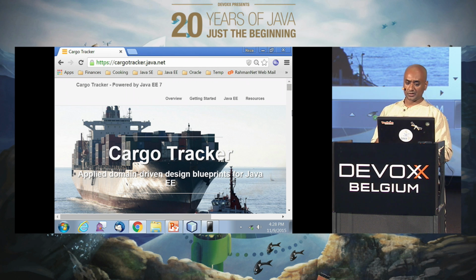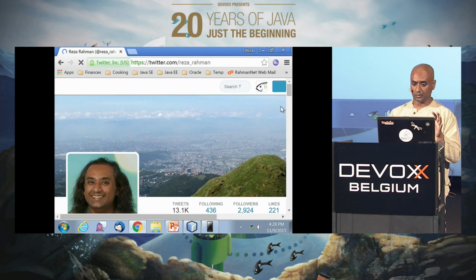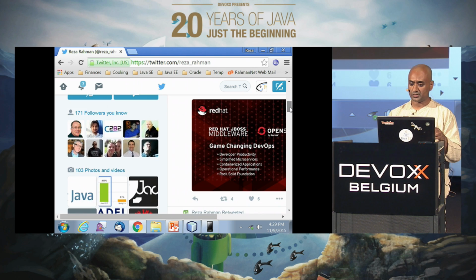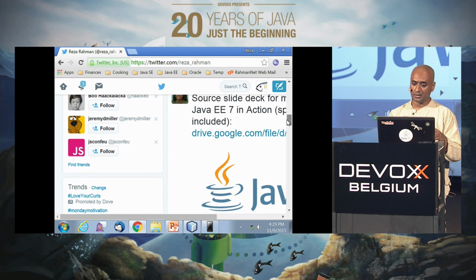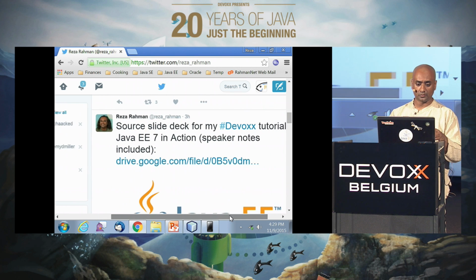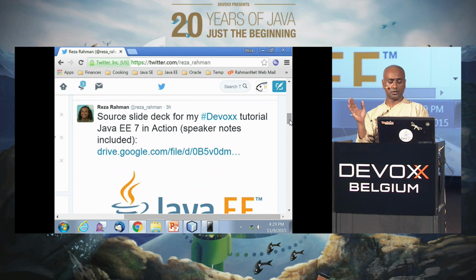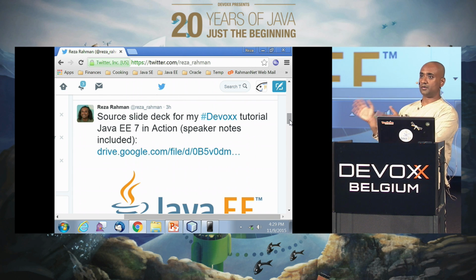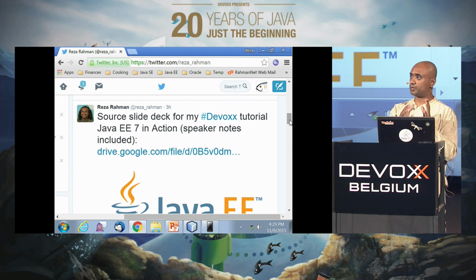You can download the source code yourself, set it up yourself, and see the Java EE7 code in action on your own. I've given you my slide deck as well. All you need to do is look at my Twitter stream, which does change very frequently, I must admit. But I'll try not to tweet and retweet too many things for a little while, because you can go and get the PowerPoint version of this slide deck.